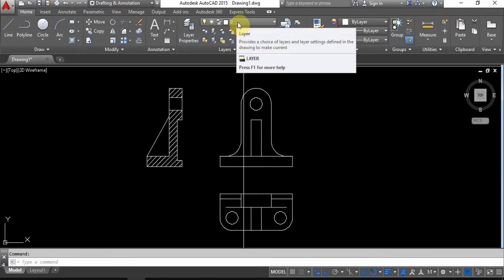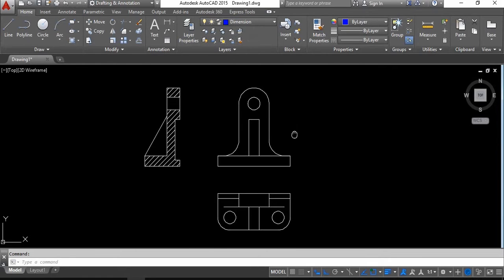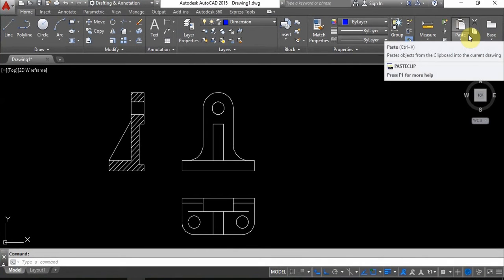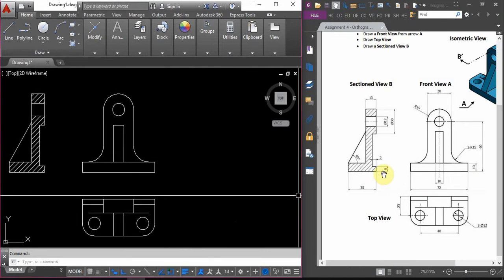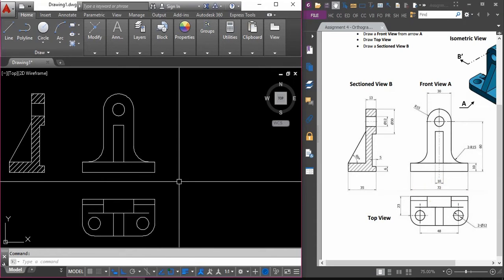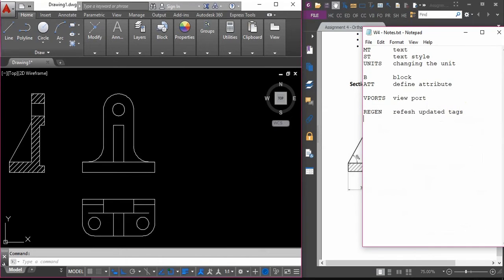So in the layer, I will select the layer of the dimension. So now I'm in the layer of the dimension. Now I will make the dimension here. First we will make the 72 here. So remember for the dimension, I will have the shortcut here, for dimension linear, dimension linear.